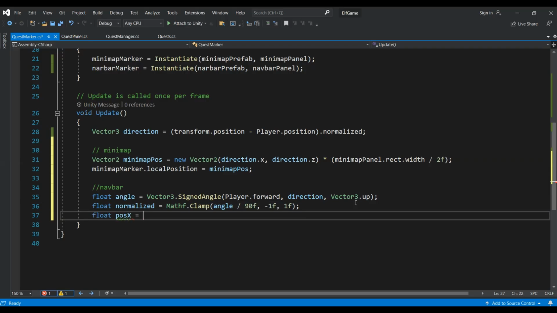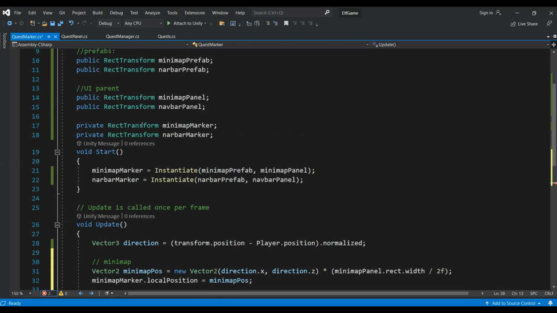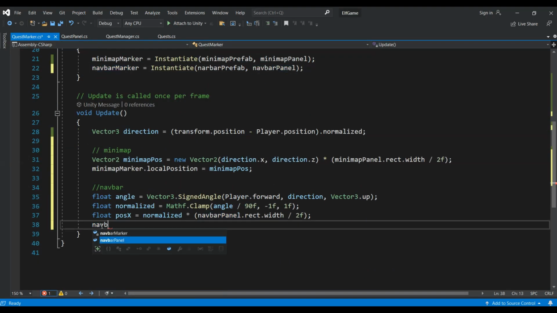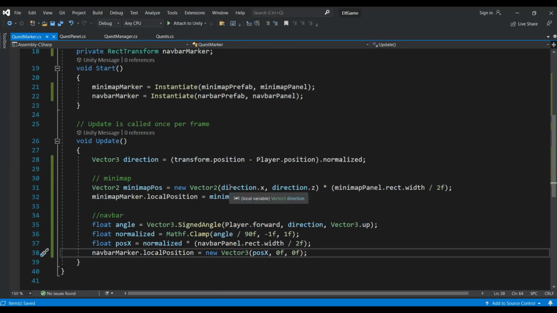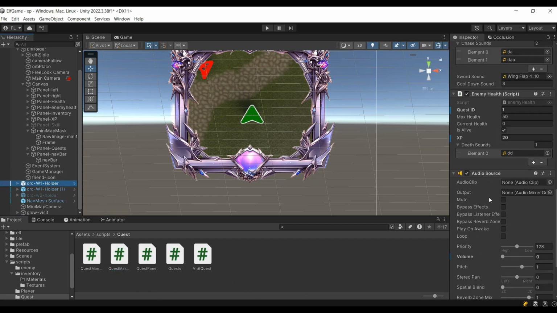Now we calculate the x position. This scales the normalized value to the width of the navbar so the marker moves left and right correctly. Finally, the navbar marker's position is set using the x value from pos x. Assign all required fields in the inspector.